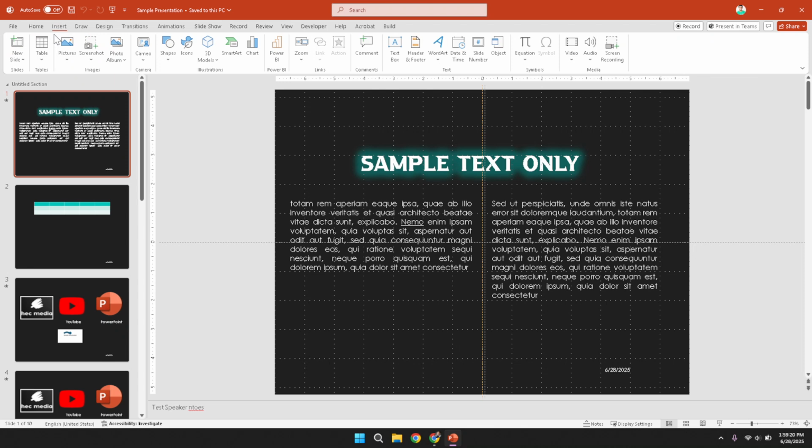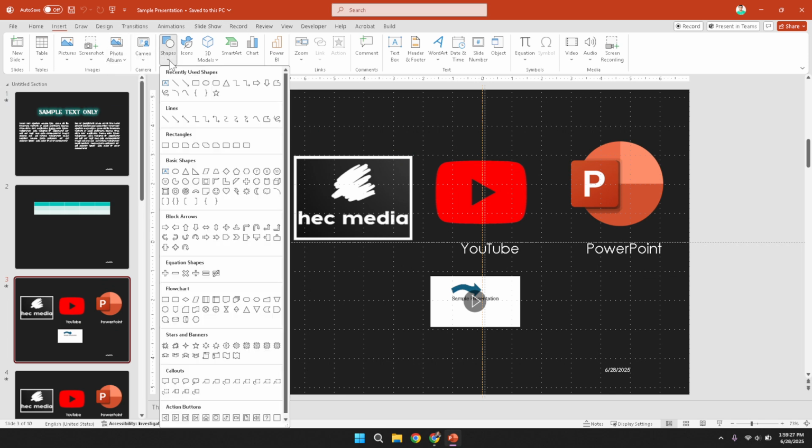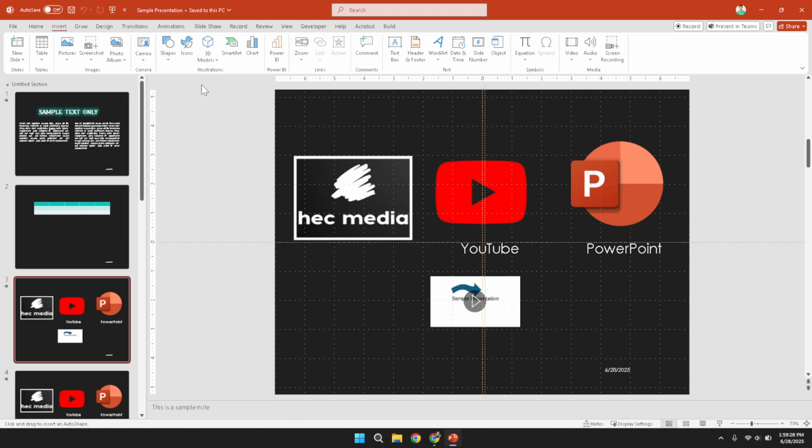This action will reveal a variety of shapes available for you to insert into your slide. From the displayed options, select the Rectangle tool. Once selected, draw a rectangle directly on top of the picture you intend to highlight. Take your time to adjust the rectangle so that it covers the exact area you wish to de-emphasize or frame as part of your design.